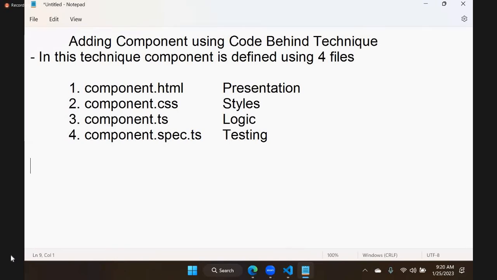So currently, for a component, you can add 3 files: the component HTML file, the component CSS file, and the component TypeScript file. These are the 3 basic files required. The spec file we will do while learning testing. Let's see how to add a component by using this technique.